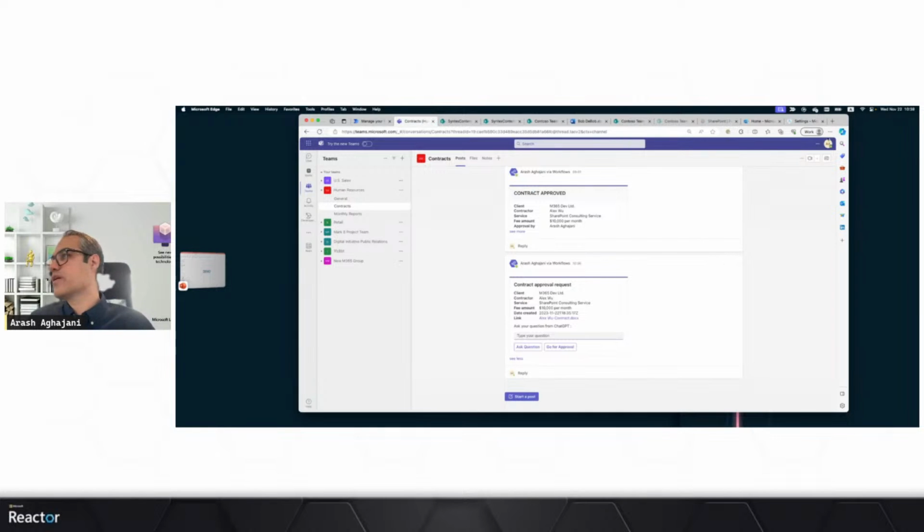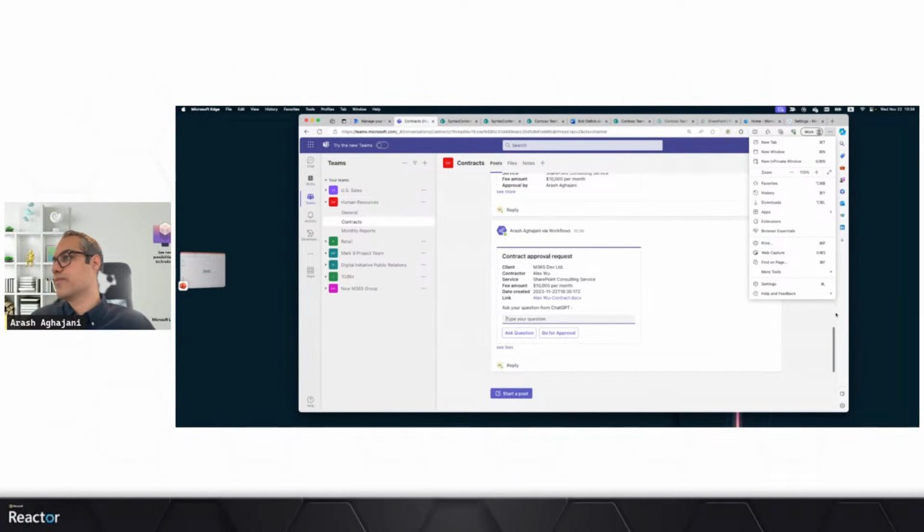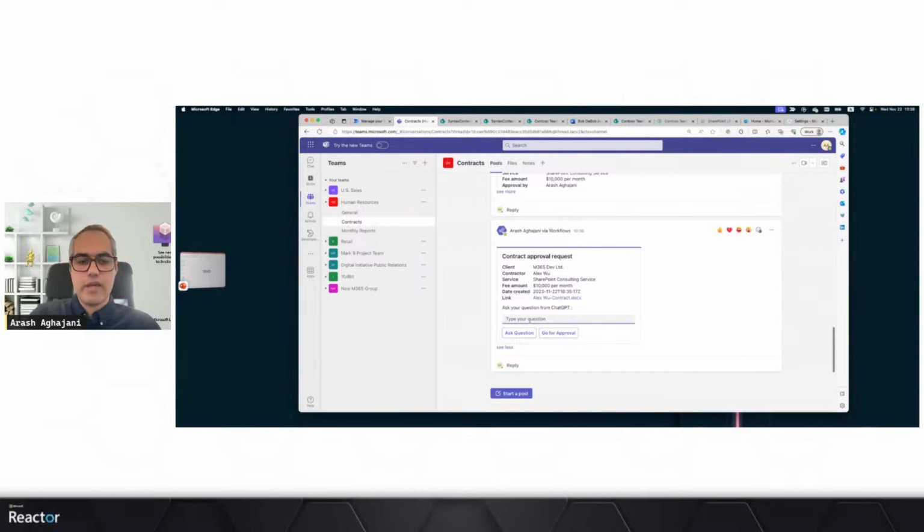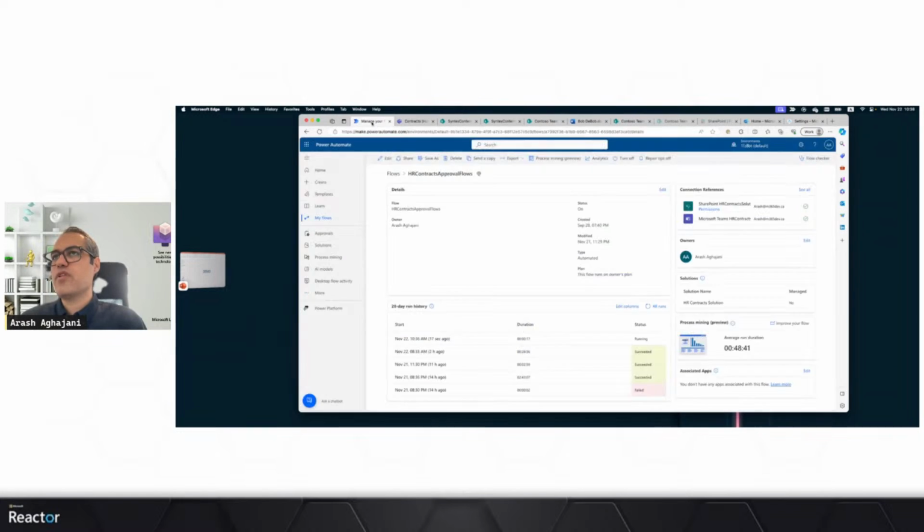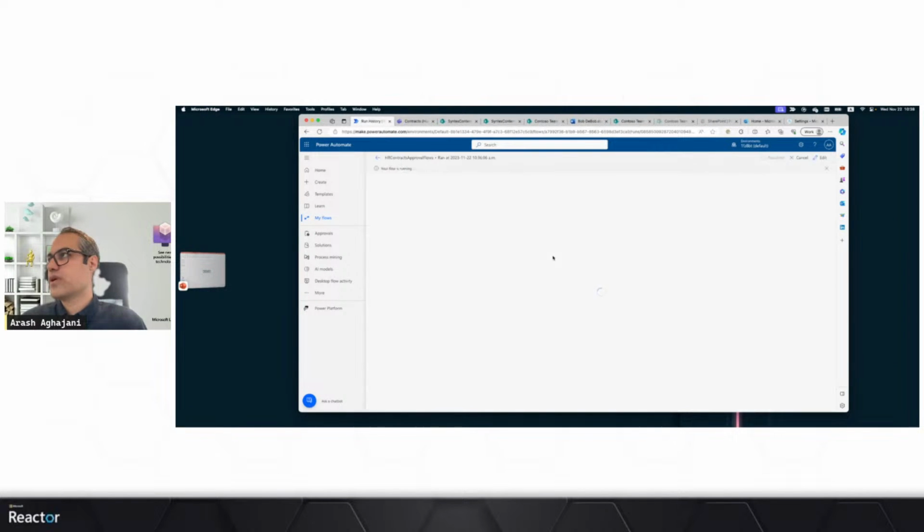So let me zoom in to make this visible here. Okay, I'm going to ask how much is the average salary or average wage of a SharePoint consultant in Canada per month. So I'm going to click on ask question. So my flow, let me show you the flow here.